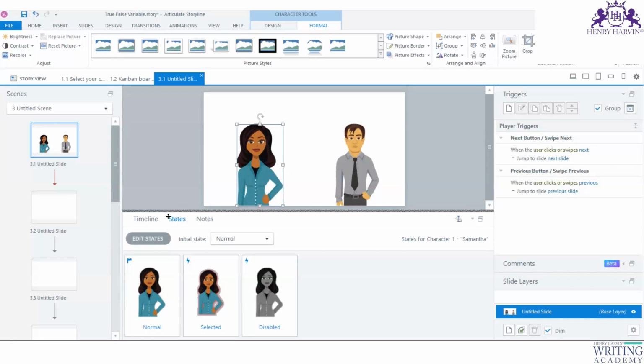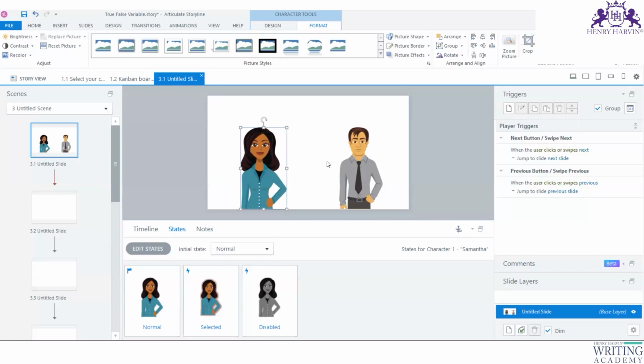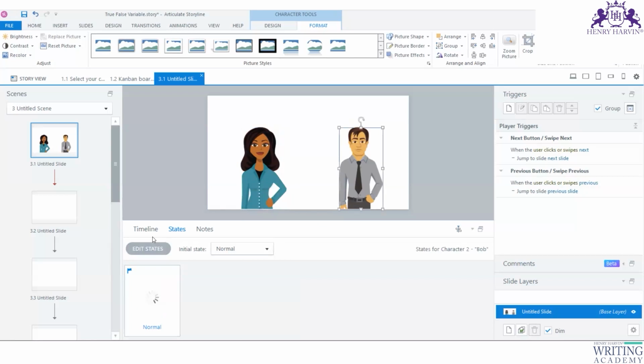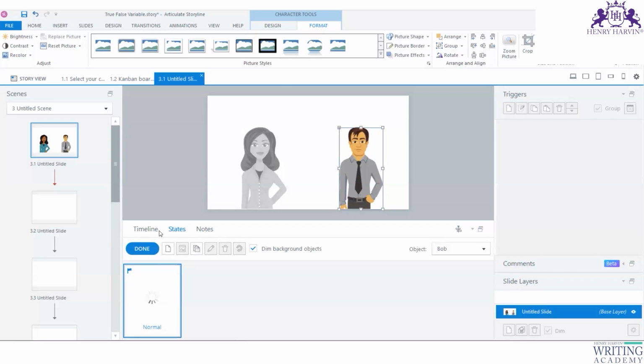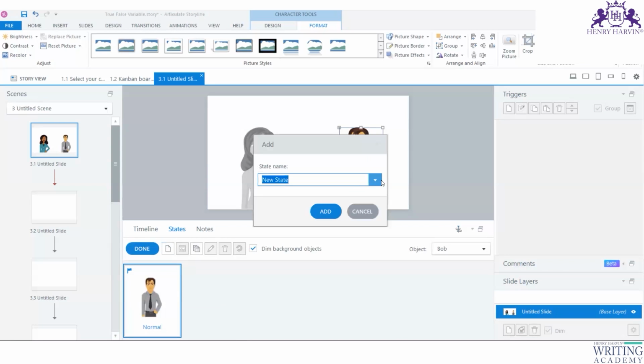So when the learner is selecting one, they will have an idea that this is disabled. Even if they click multiple times, they will know this is disabled because the color itself is indicating. See here, this is a selected one and a normal one. We do the same thing for this character also. So let's say edit state. New state quickly.